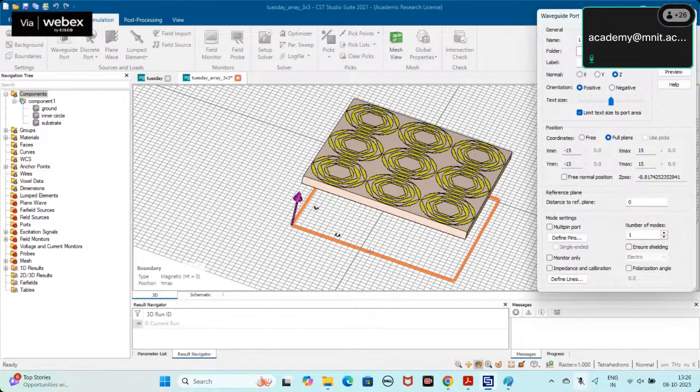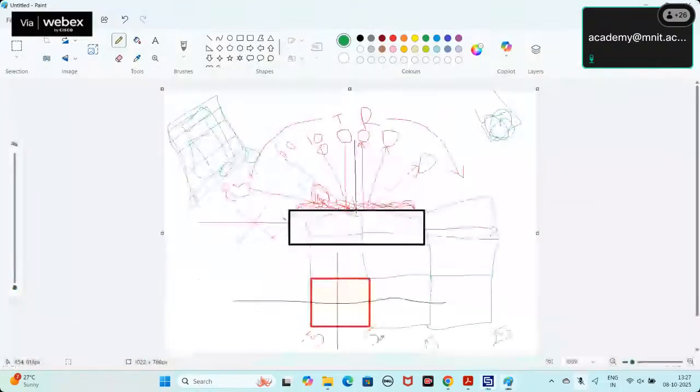I just want to make my port 1 on the upper side, so I just change this. Okay. And see these values. If they are correct by default, then it is okay. But if they are not correct with the boundary condition, then you have to put all these values manually. That's why you should know these things.